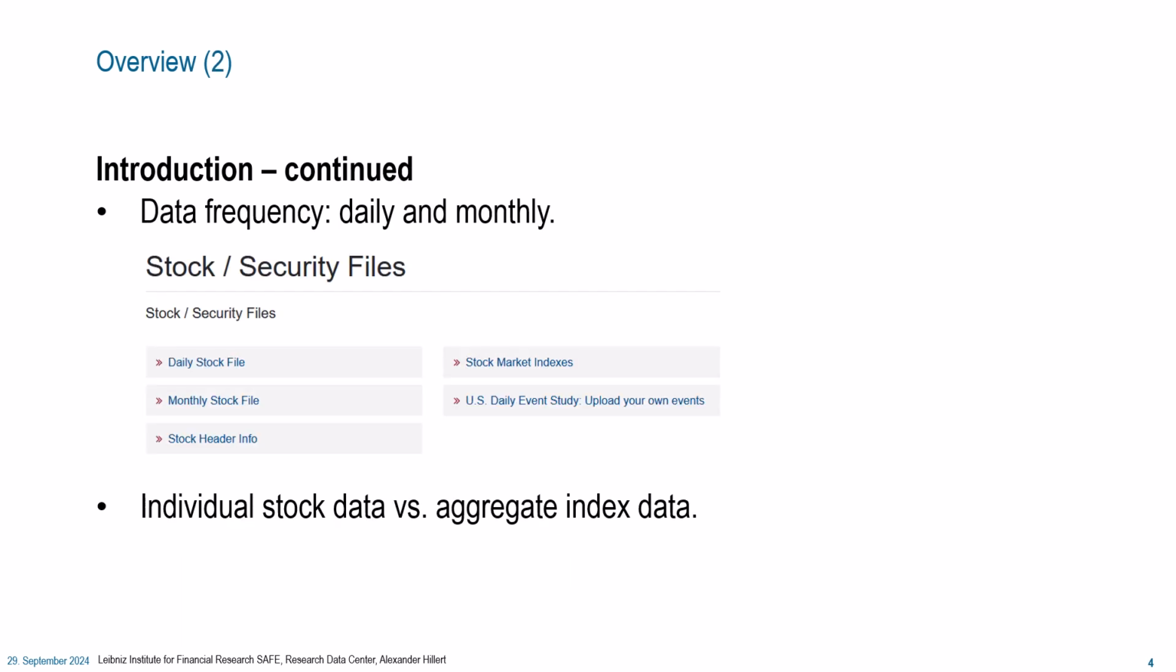The CRSP stock market database has also different sub-databases to relate to the data frequency. So you have a daily stock file that gives you, like the name says, daily stock returns, and you have a monthly stock file which gives you always the information based on the last trading day of a month. Returns, of course, will be monthly returns from the previous month's last trading day up to the current month's last trading day. And then you have a bunch of other databases, for example, the stock market indices database, which is just aggregated market information, like what is the equal weighted or value weighted return of all stocks. And what you will typically need for your research project is either the daily stock file or the monthly stock file, depending on what you are looking at.